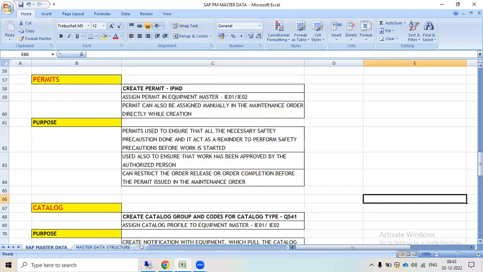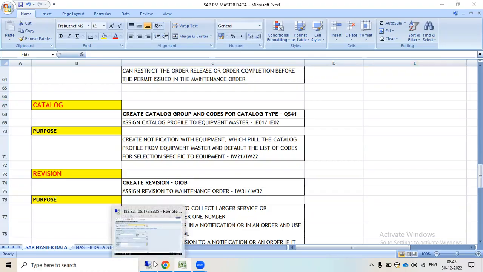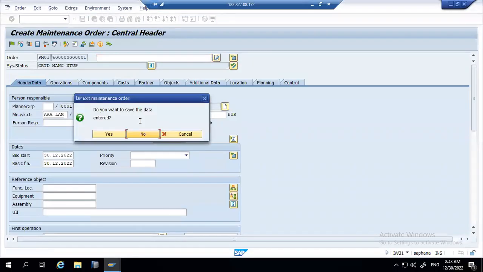Now I'm coming to the catalog. So basically a catalog is nothing but a code group. By using it we can define what the region is, what the cause is, what the damage is, what the object part is, what task you have performed, and what activity you are going to perform. So these are the things which come under the catalog, and by using the catalog you can define the breakdown region during maintenance order and maintenance notification creation.